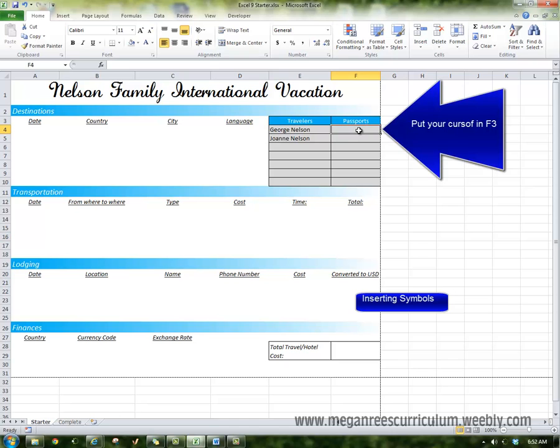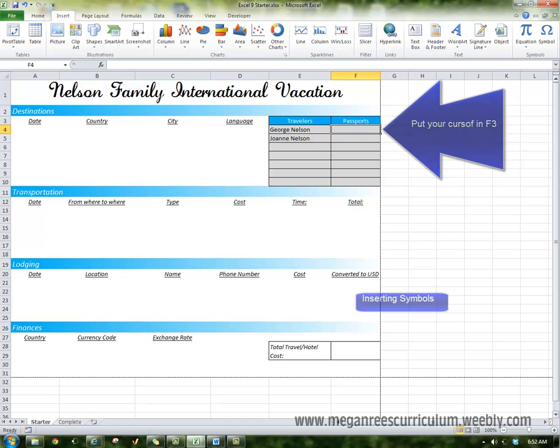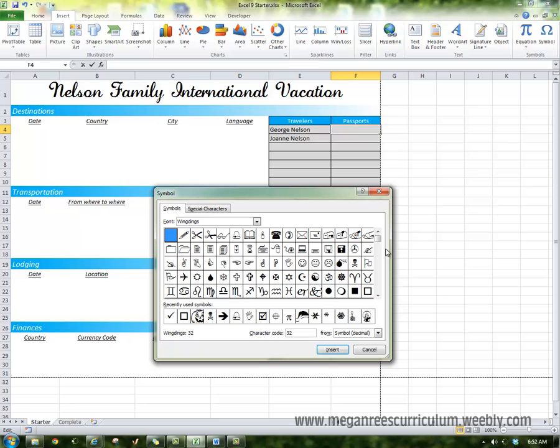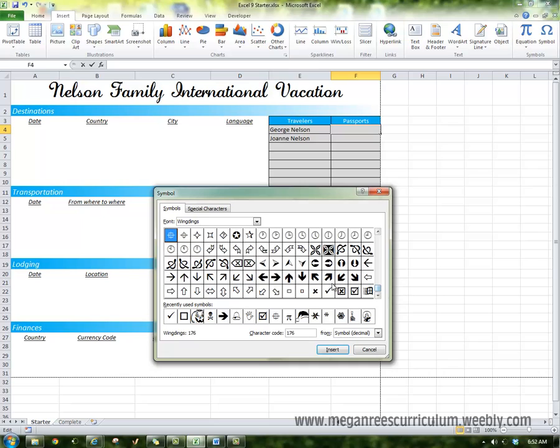And we want to get the check mark here. So we're going to go to Insert and go to Symbol. And there are a lot of symbols in here. It should take you immediately to the font called Wingdings. If you're not in Wingdings, then you need to get there. And if you scroll down, at the very bottom there is a check mark. That is one of the symbols for this font.